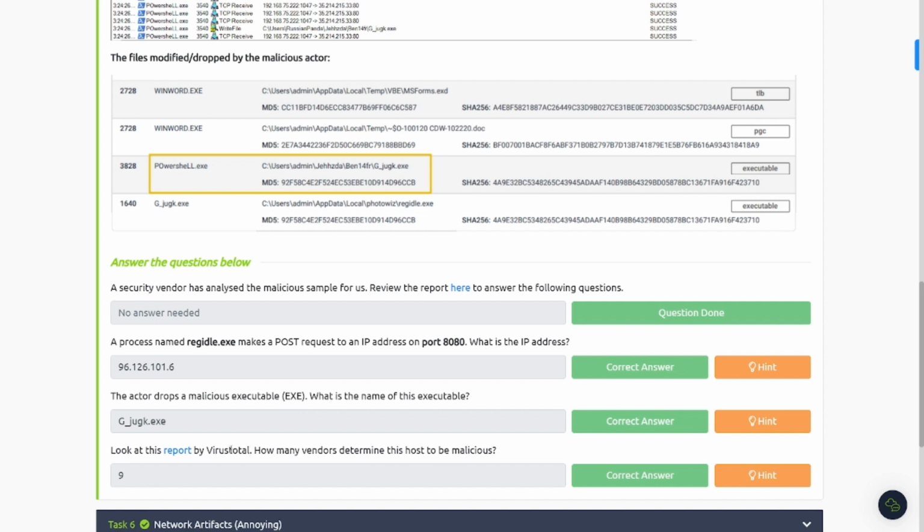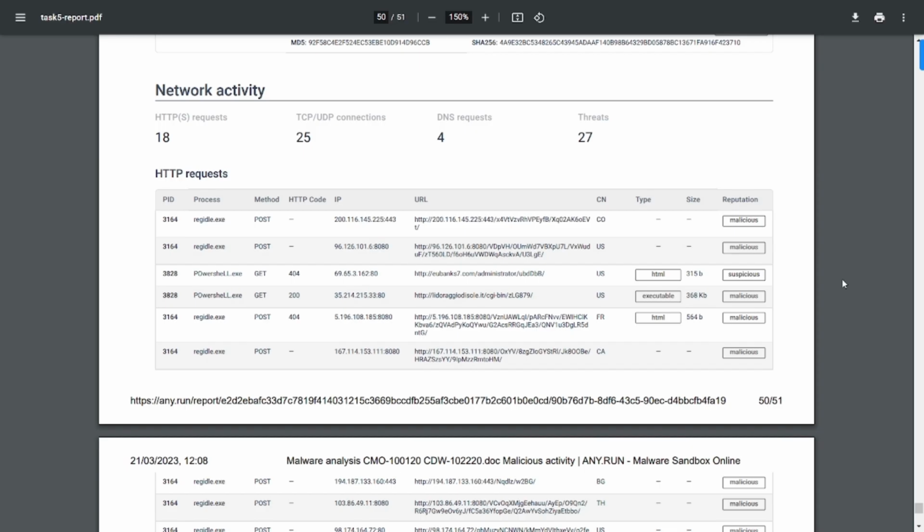And then we're going to look at another report on VirusTotal. How many vendors determine this host to be malicious? So let's go ahead and do that. Okay, now we're taking a look at the report, and it wants us to find that IP address communicating on port 8080. And you scroll down to page 50 here, and you'll see it right there.